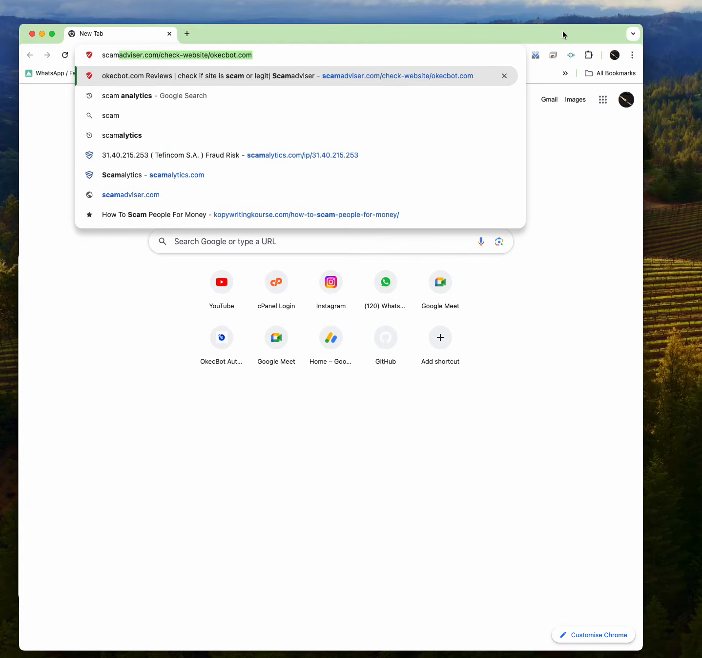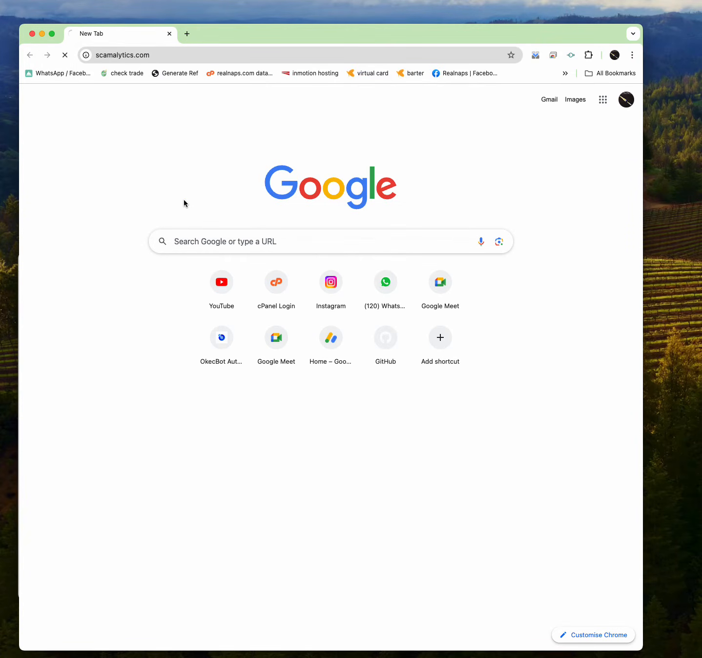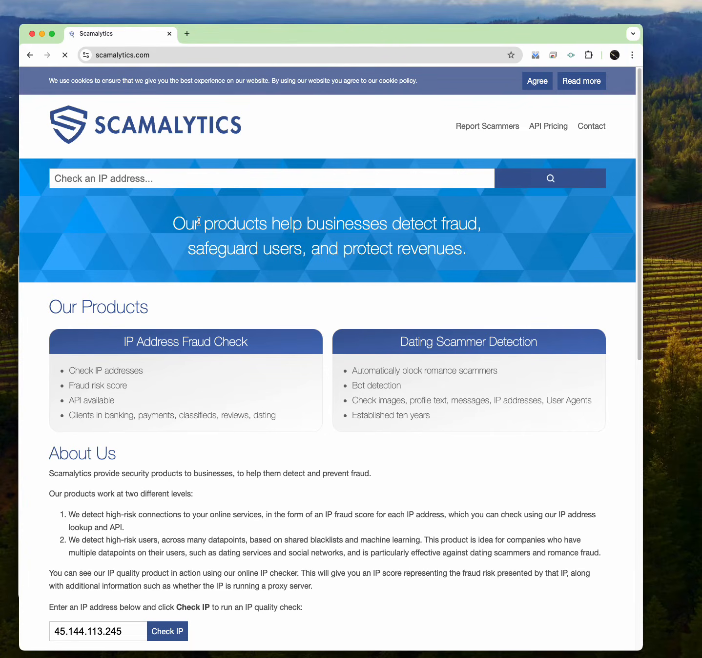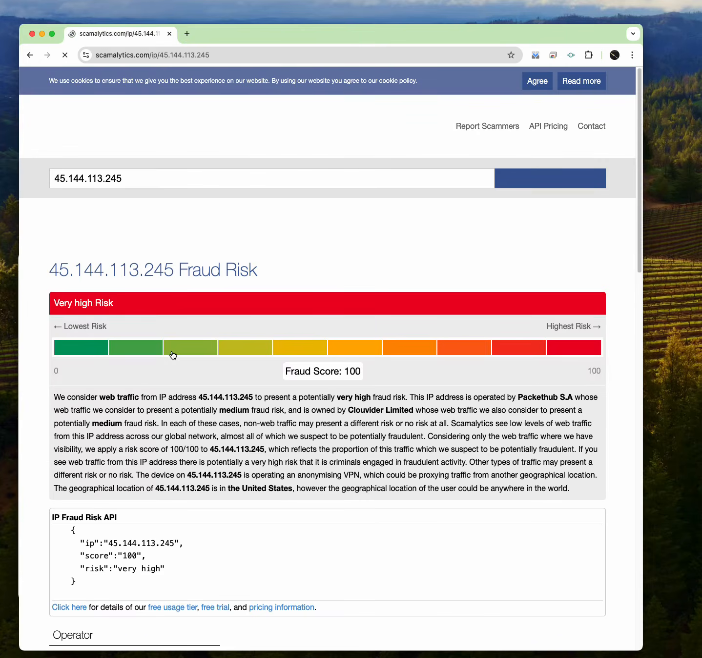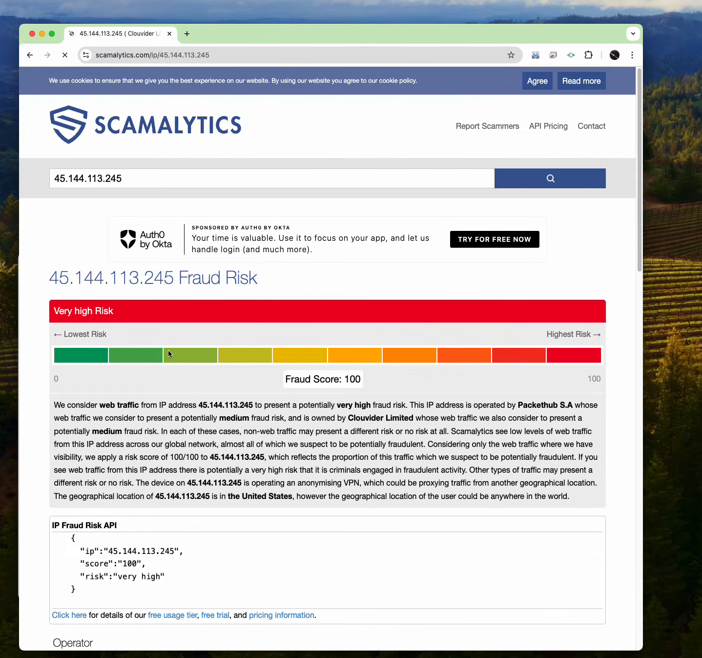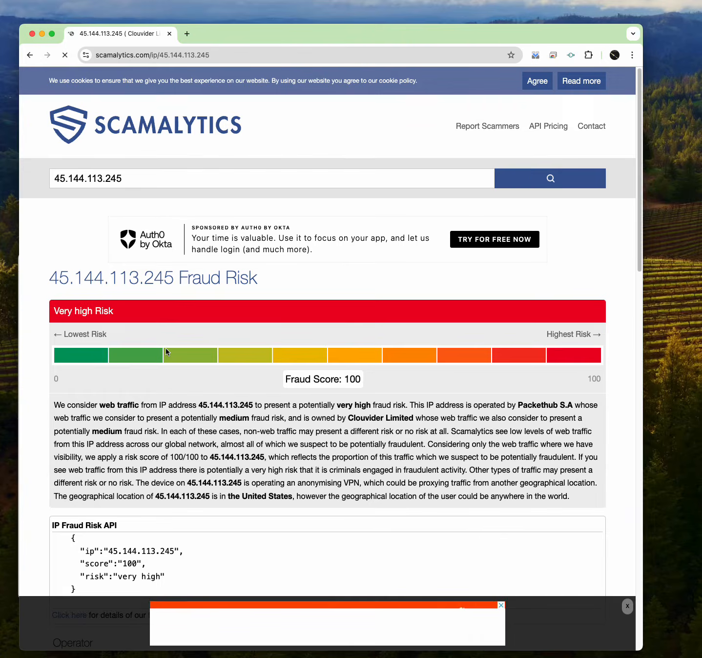So I'm going to run scamalytics.com, which is this website over here. And when scamalytics.com opens, I'm going to scroll down and click on where it says check IP. Now you can see this is a very big problem. This particular IP address that was given to us by NordVPN has a very high fraud score.